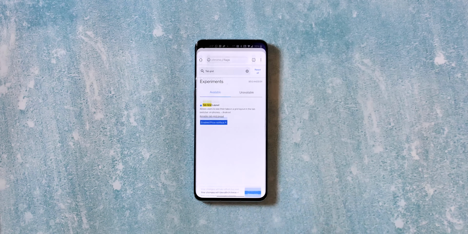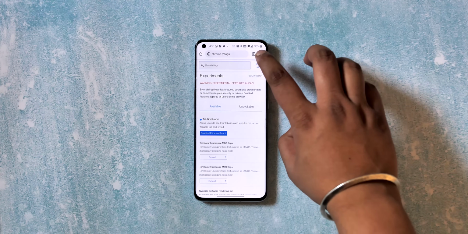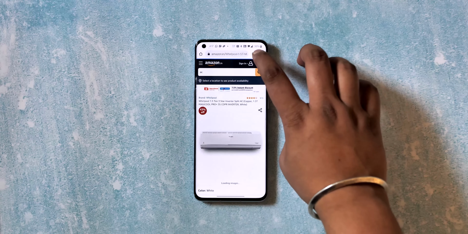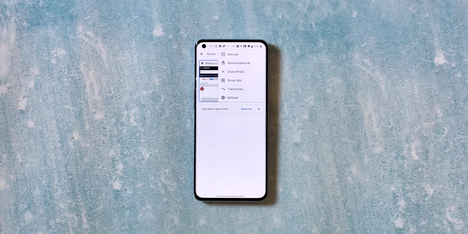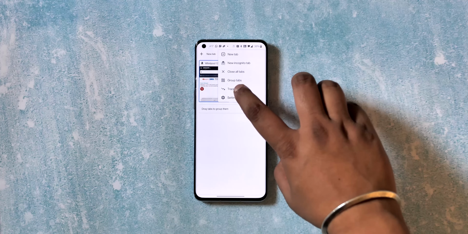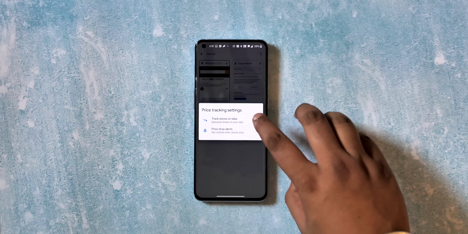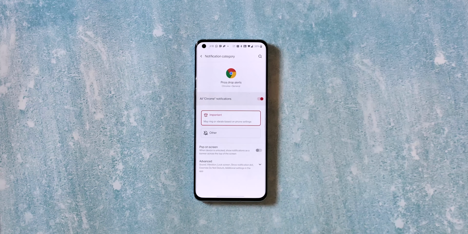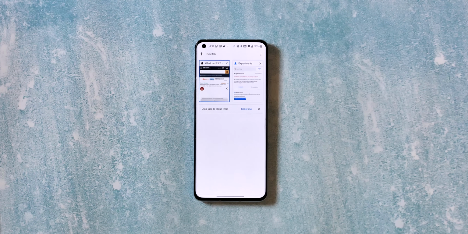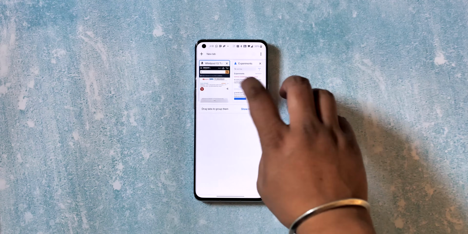Once done, just relaunch Chrome, open up the page of the product whose price you want to keep track of. Now in the tabs page, just hit the menu button and you can see this new option, track prices. Just tap this option and enable track prices on tabs. That's it. Now you will be notified when the price drops on this tab. Do note that you have to keep the tab open all the time for Chrome to track prices.